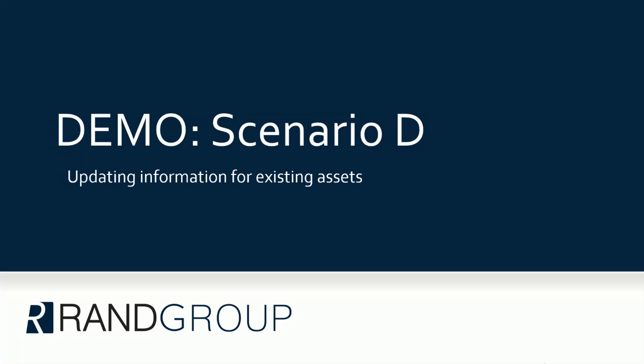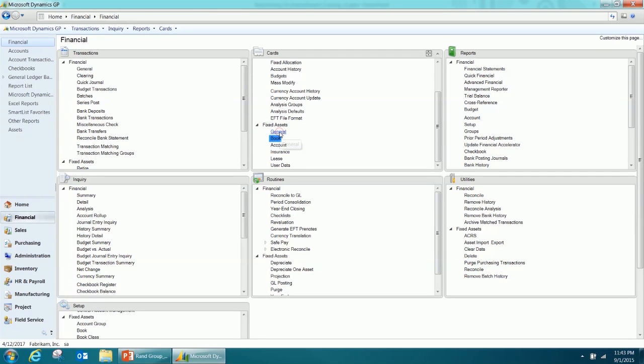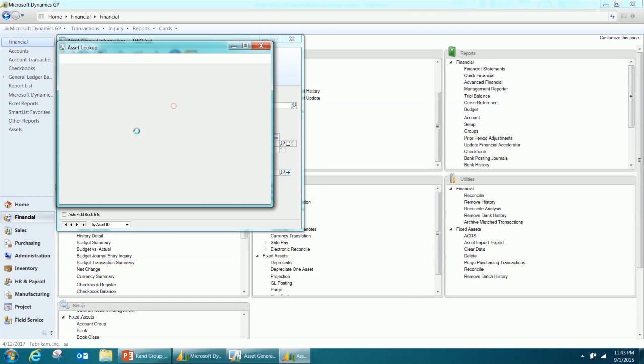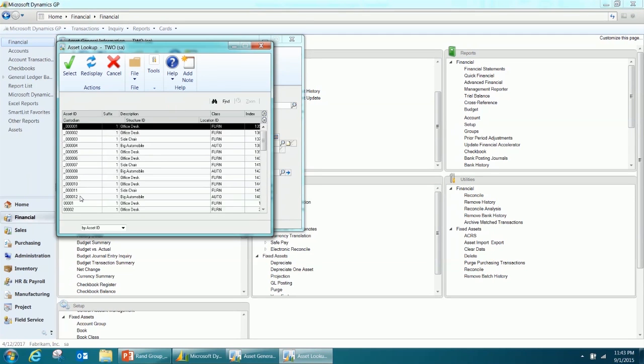In this scenario, we will update information for existing assets. What if you're being audited and your auditors don't think that your asset descriptions are descriptive enough? This tool comes in handy because you can mass update the descriptions with Asset Import-Export. Let's say your auditors are looking at these 4 assets, 9 through 12, with the descriptions of office desk, side chair, and big automobile. And the auditors want more information here.